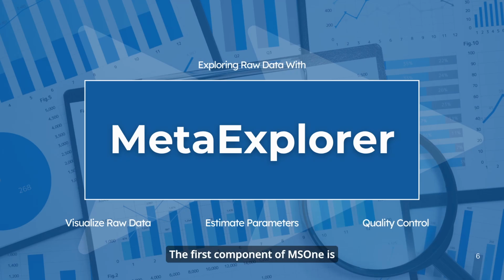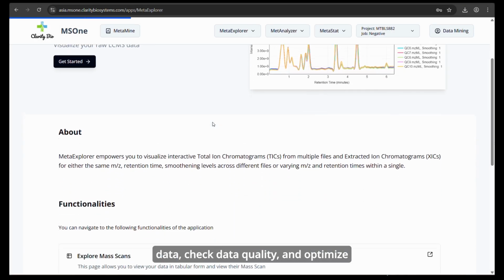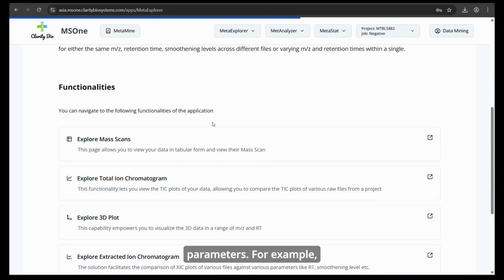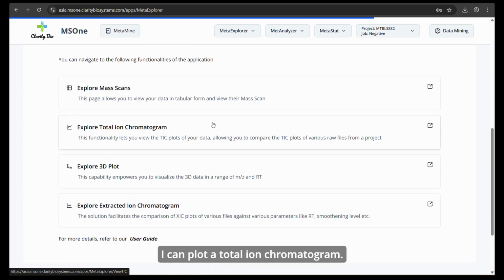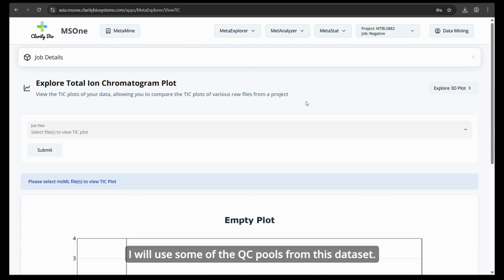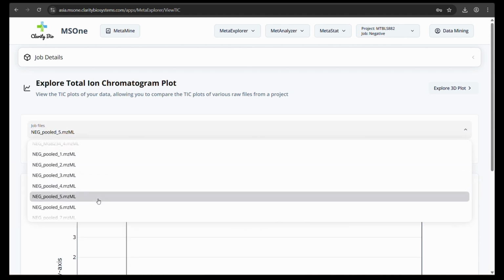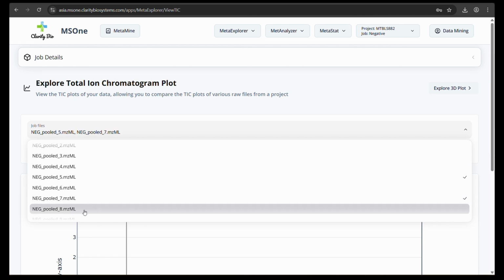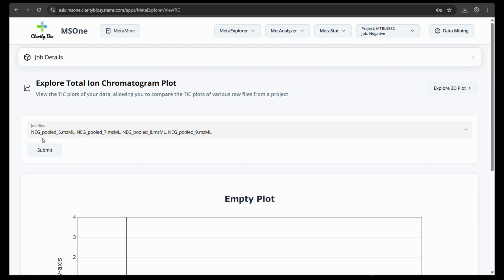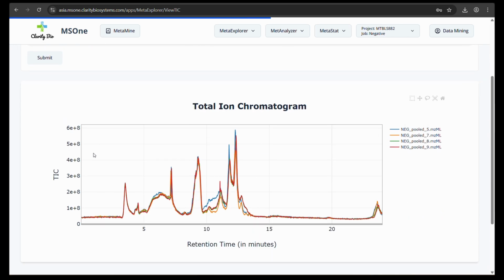The first component of MSOne is MetaExplorer, which is used to explore raw data, check data quality, and optimize parameters. For example, I can plot a total ion chromatogram. I will use some of the QC pools from this dataset. This helps us check for retention time shifts, baseline shifts, etc.